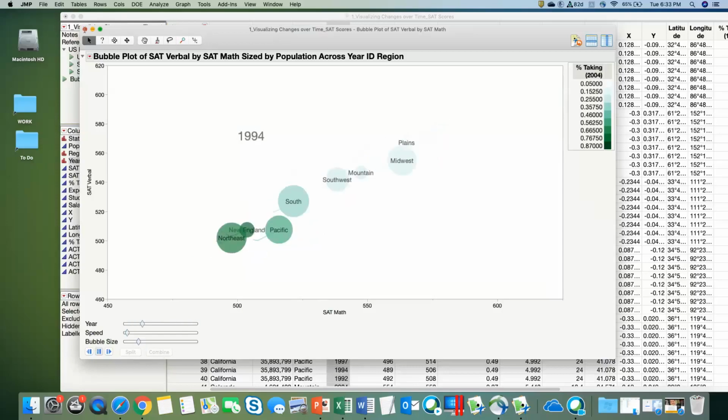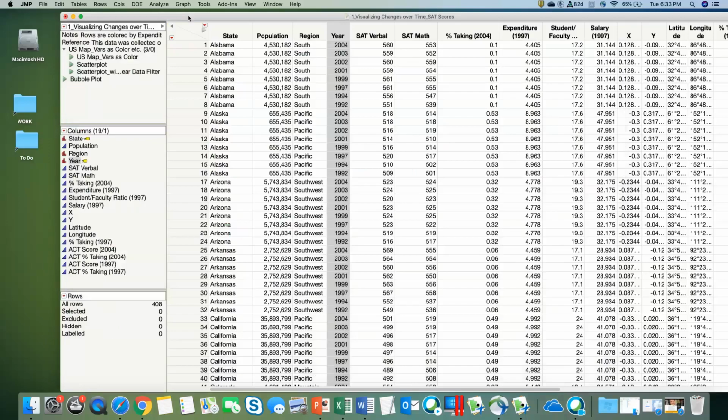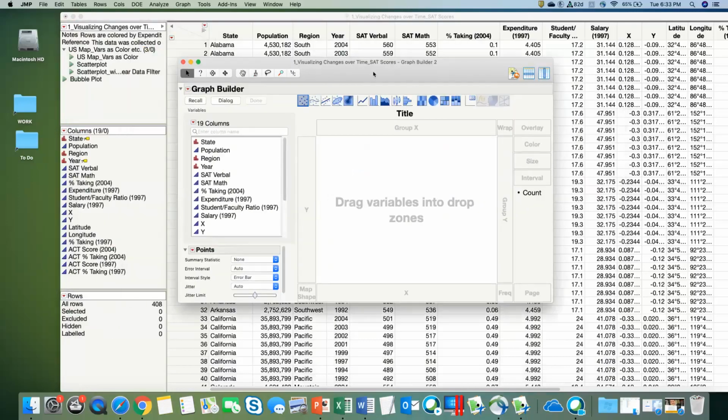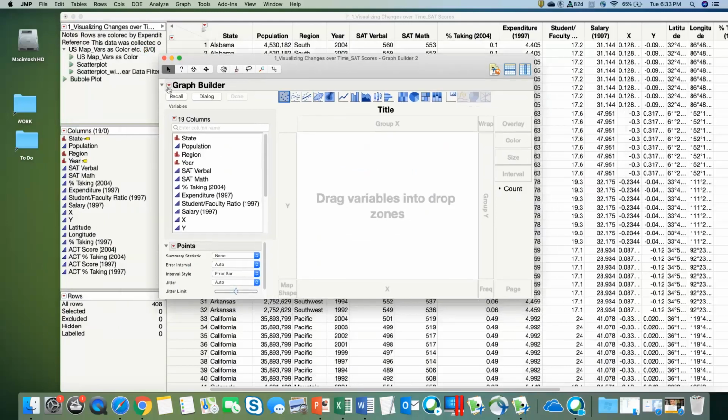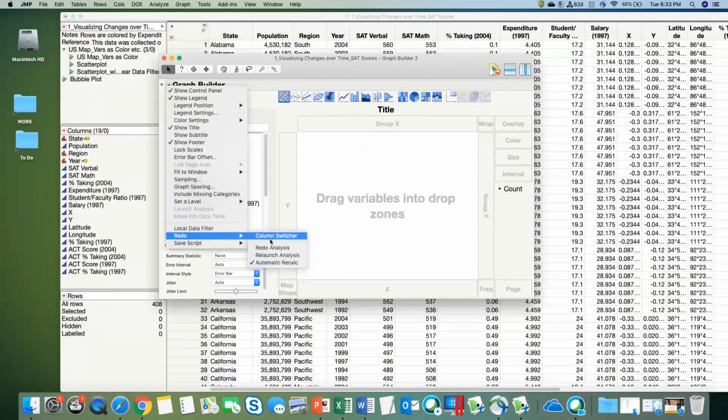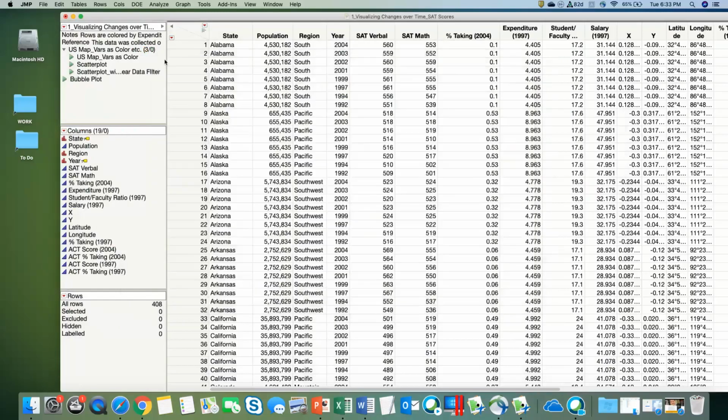Okay. So the theme of this particular example that I wanted you to walk away with is this platform called the Graph Builder. And we're going to see this in other examples too. It's where you just drag variables into different roles. You come up here, you pick the different graphs you want, select some options. You can bring up things like the column switcher. You can bring up things like the data filter, and that allows you to create a dynamic graph that you can start interacting with.